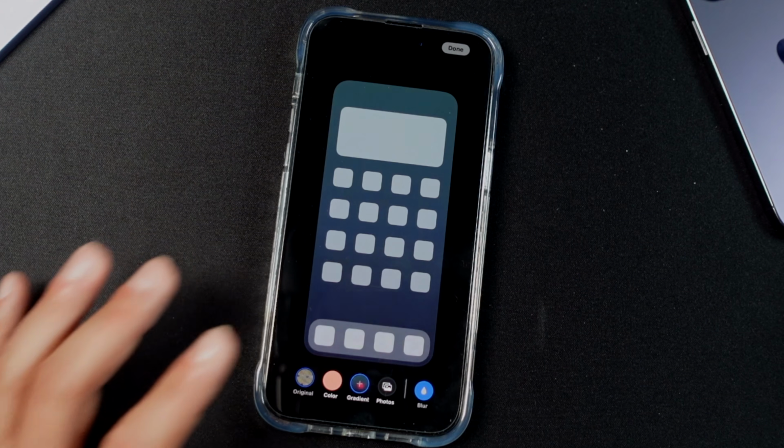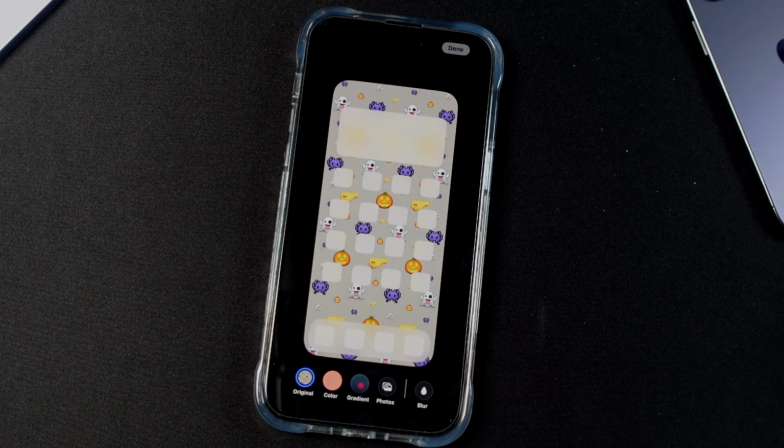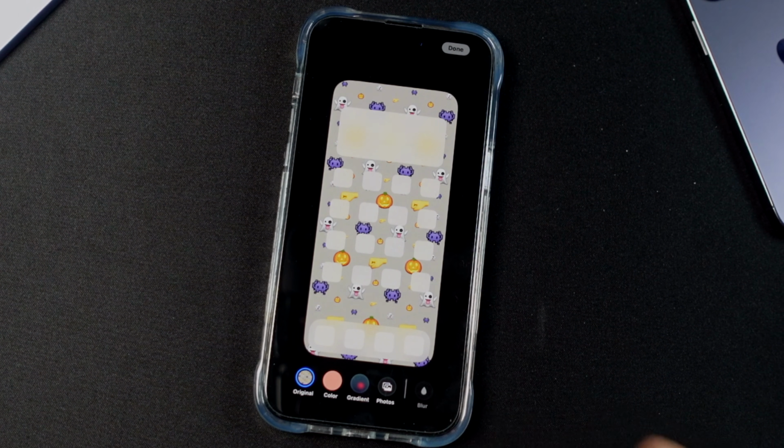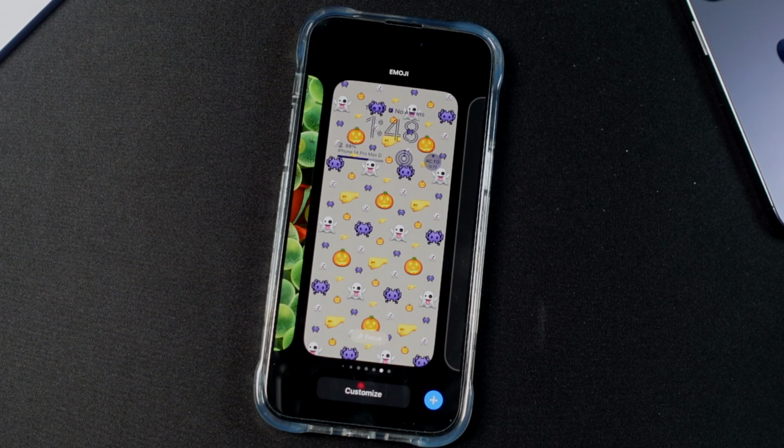So if we go back to our original, you can see it's blurred out. If we take the blur away, it'll bring that right back in so we can see the full wallpaper right there on our home screen. I'm going to leave it on blur and on original and tap done. And now we've added that wallpaper to our collection here.